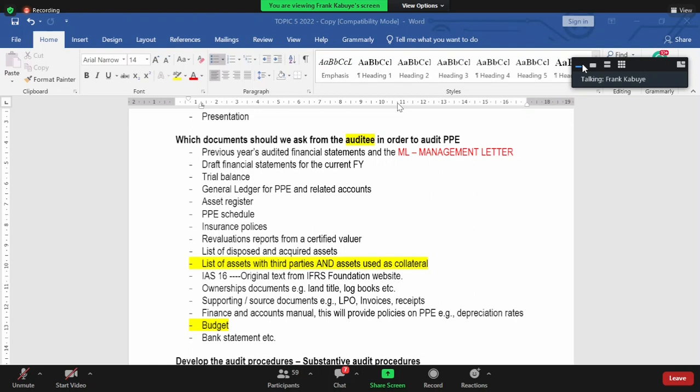You want to find out the depreciation rates. You can find them in the finance and accounts manual and other guidelines they follow to prepare the non-current assets accounts. You need the budget because you must see how much money was allocated to the assets and how much has been actually spent. You need the bank statements. So that's what we do when you're planning.